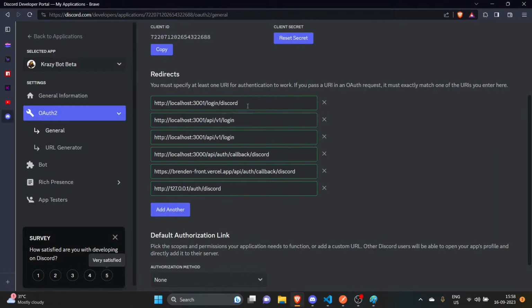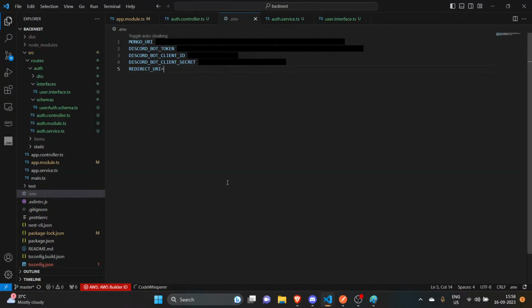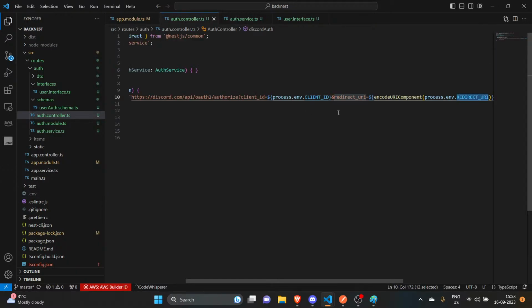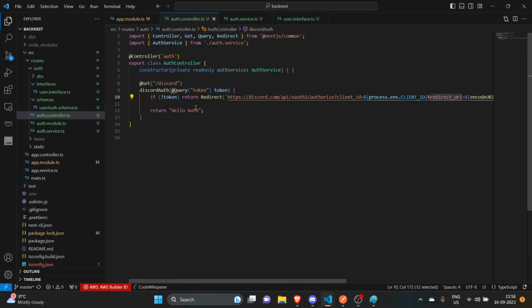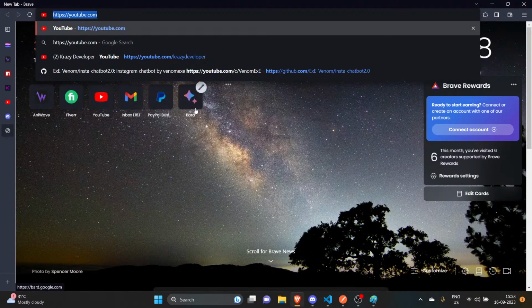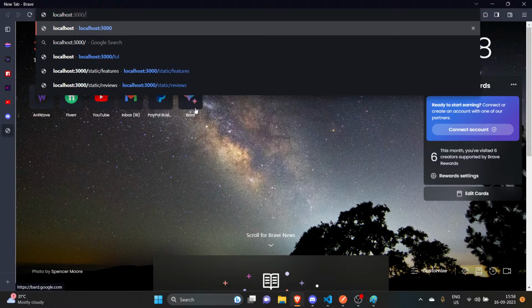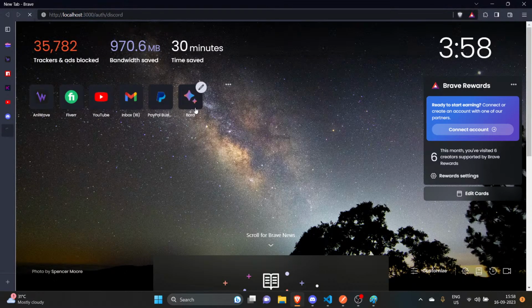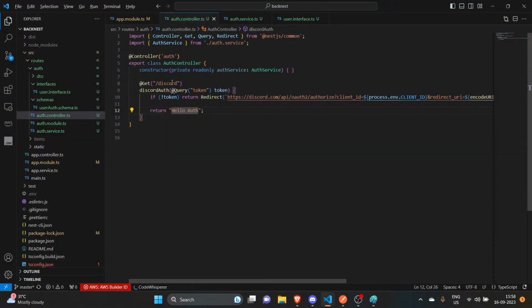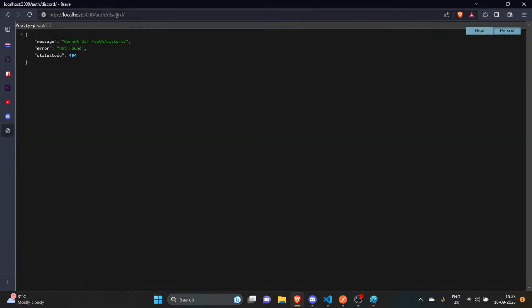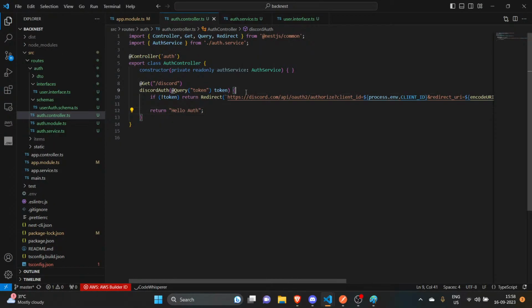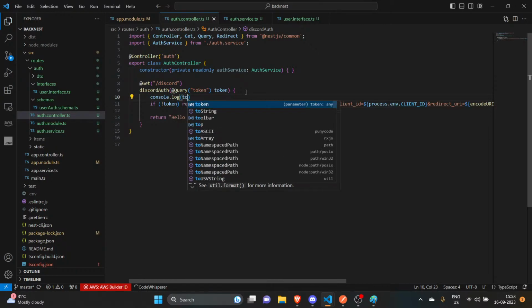Where was I at? We have Discord. Let me just copy this URL, paste, blah blah blah, encode URI, blah blah blah. Okay, so let's try to go on HTTP localhost 3000 /auth/discord. Copy it, send it, bam. Nothing happened. What the fuck? /auth/discord. Cannot get /auth/discord. Okay, let me just console.log the token.